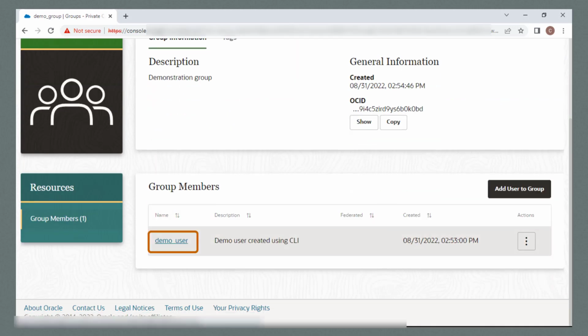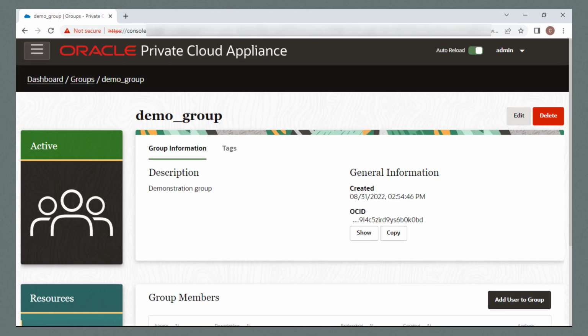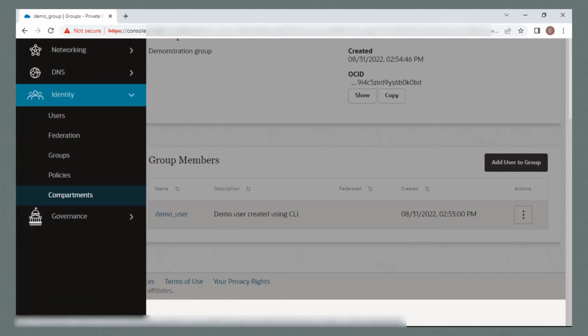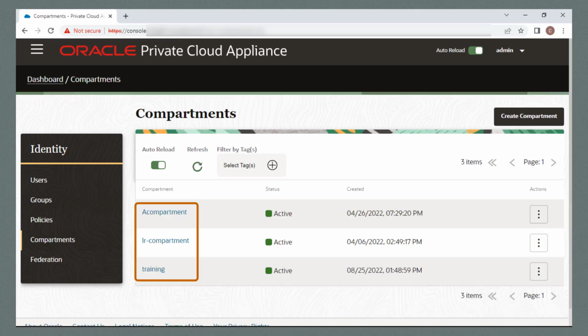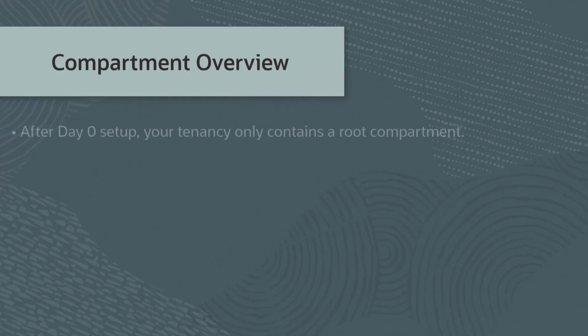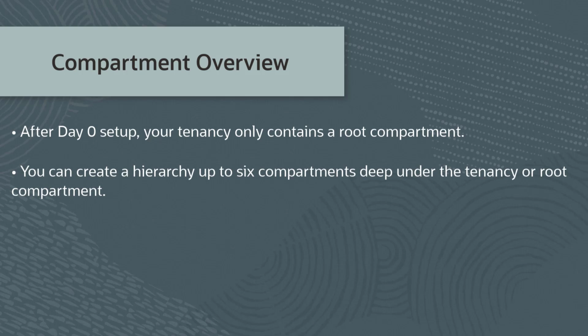First, I'll create a compartment. Go back to the dashboard and select Identity and then Compartments. You can have multiple compartments in a tenancy. Here we see 3 compartments already exist in this tenancy. Some other things to note about compartments. After initial setup, your tenancy only contains a root compartment. You can create a hierarchy up to 6 compartments deep under the tenancy or root compartment.